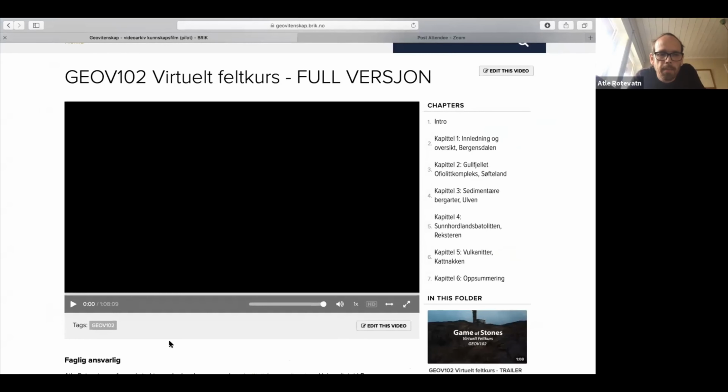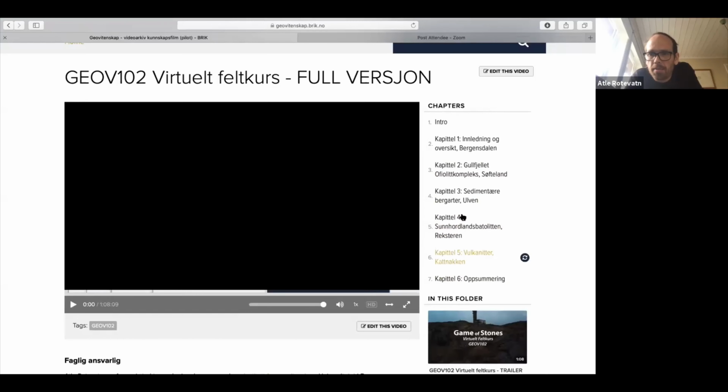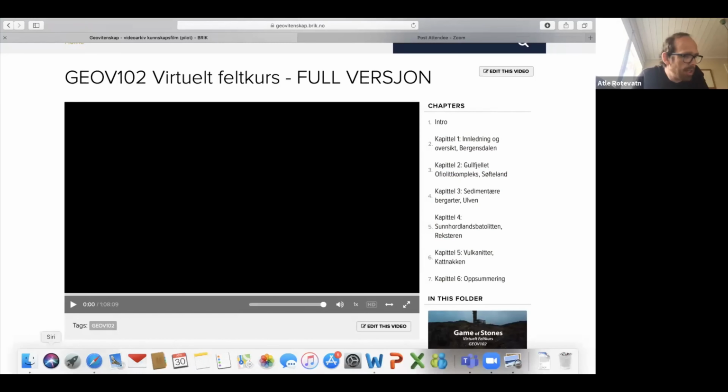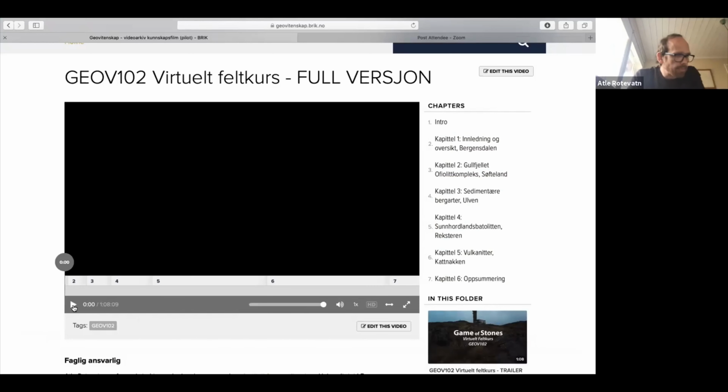So I'll show you little parts of this movie to demonstrate how it works. As you can see here, you can navigate through the movie in different chapters. We talk about the Caledonian orogeny and how that has imprinted on the geology of Western Norway, and we talk about the Iapetus Ocean, which was there before it closed and the whole thing collided, and we had the orogeny forming, and so on. So I'll just show you a few different clips.